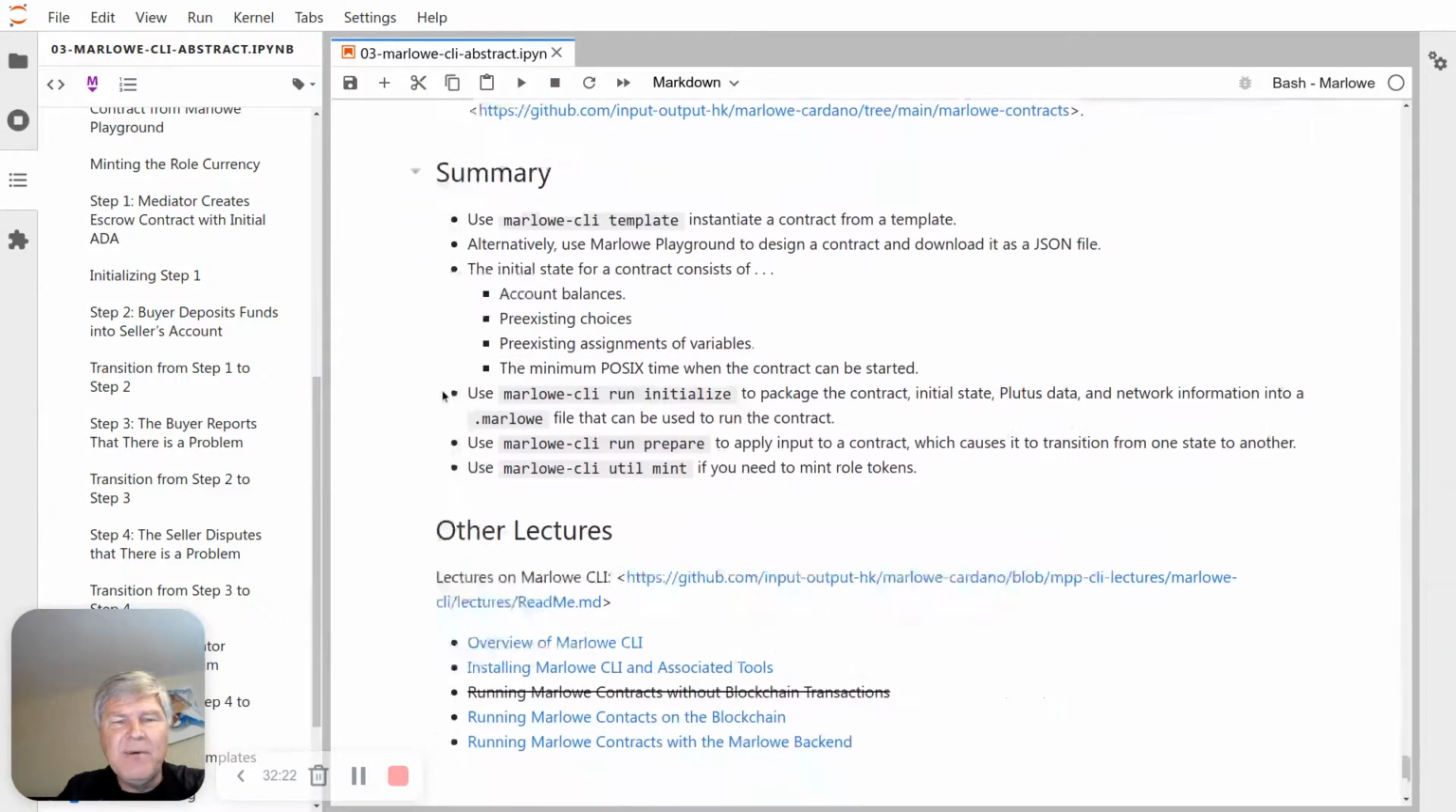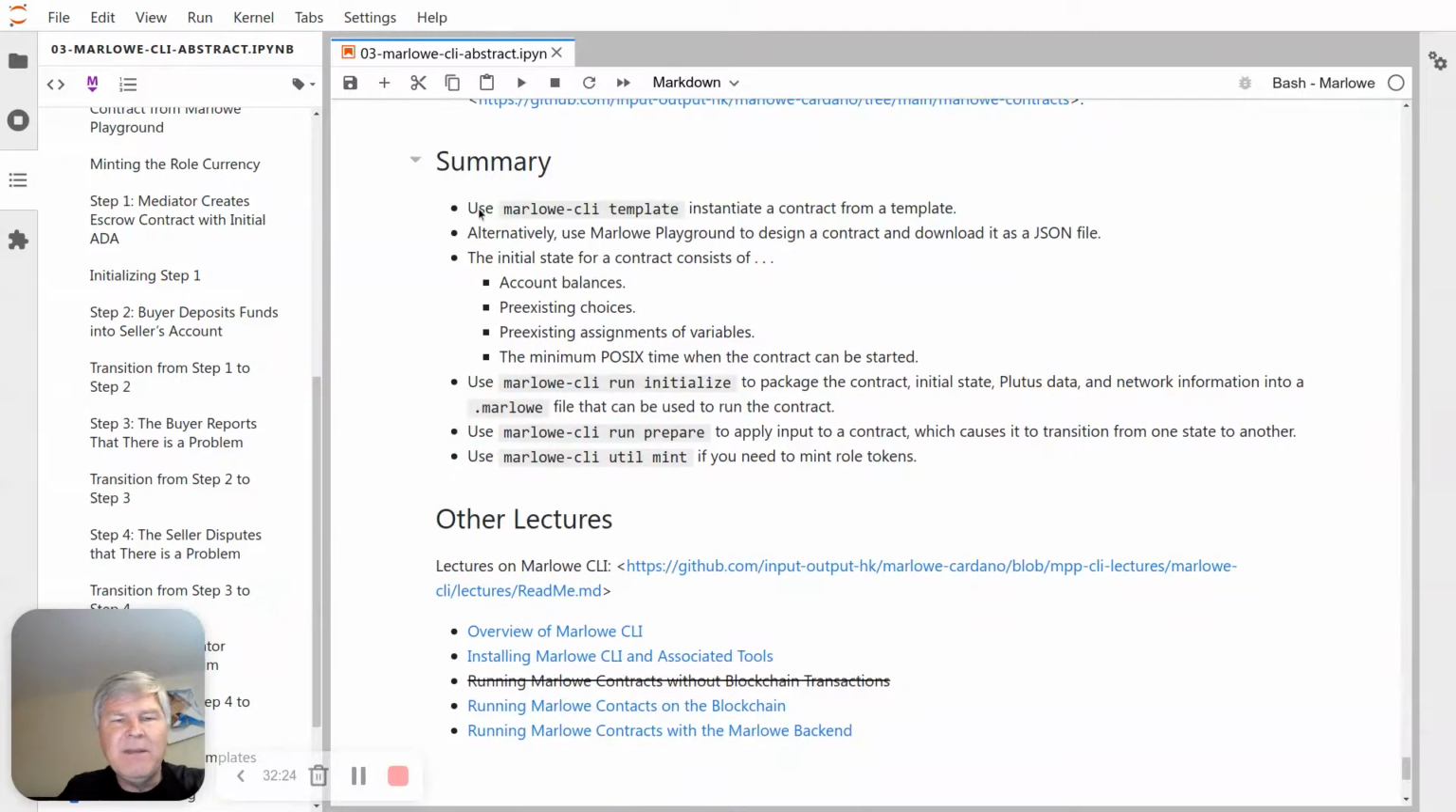So in summary, we have a command that generates some example contracts. Those contracts are just JSON files, so however you want to make them is fine. The playground is another easy way to make them. The state of a contract is the account balances, the choices that have been made up to that point, the assignment of variables up to that point, and then the minimum time when the contract can actually run. So that's in the state.